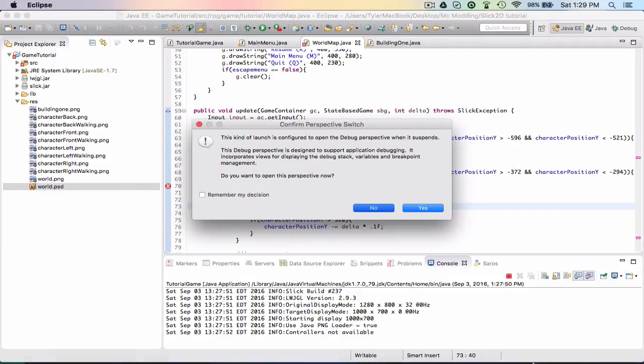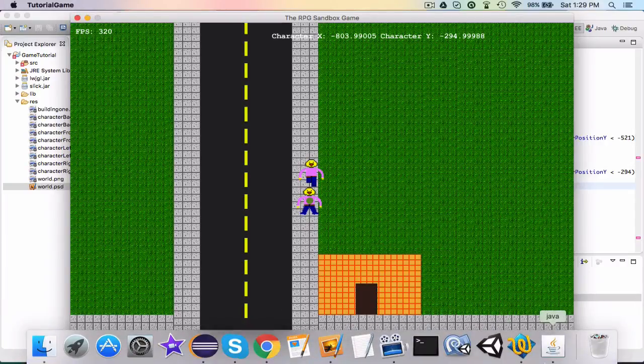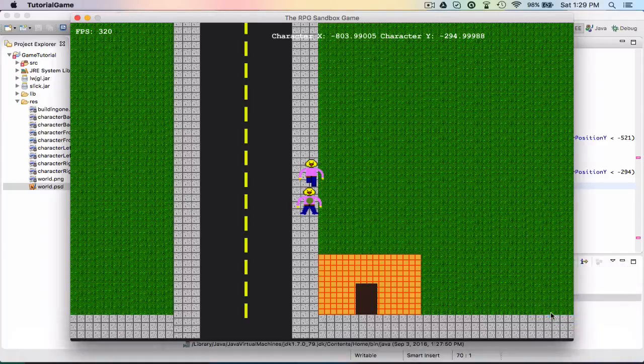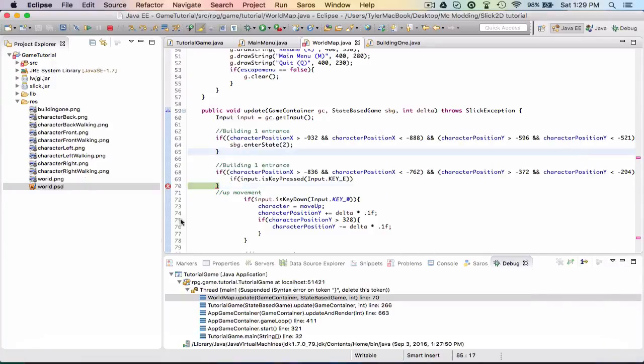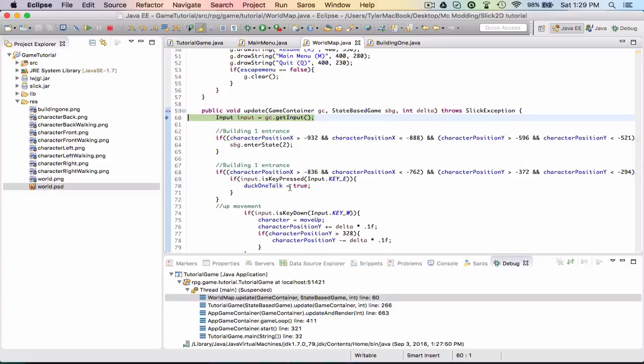no. Let's add this actually, because we crashed it, great job. So I'm hoping this will just kind of close on its own. So if it's pressed, then we're going to set duck1 talk to true. Okay. So that should work now.